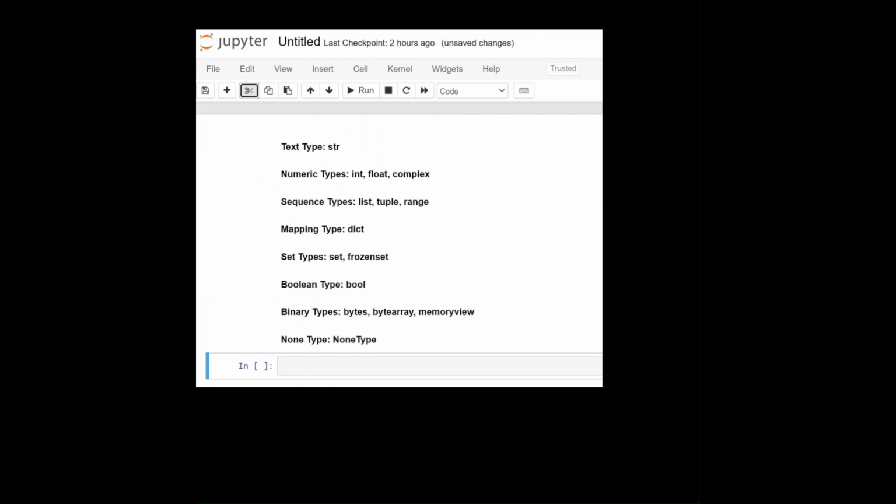Python has the following data types: text type str, numeric types integer, float, complex, sequence types list, tuple, range, mapping type dictionaries, set types set, frozenset, boolean type true or false, binary types bytes, byte array, memory view. At the same time, one more, none type.